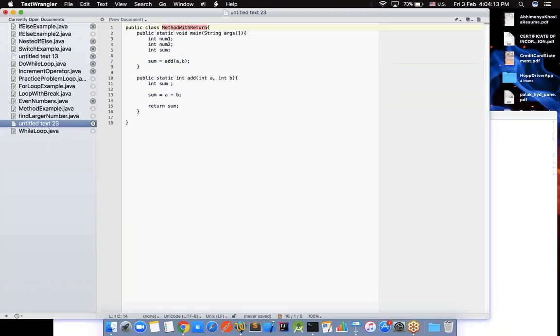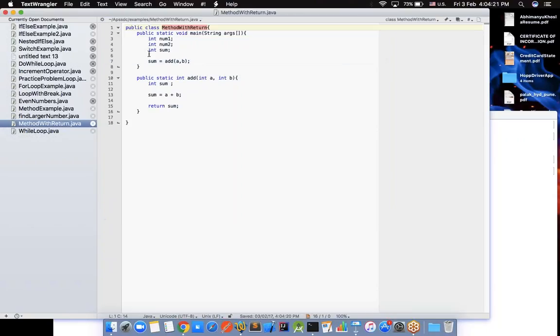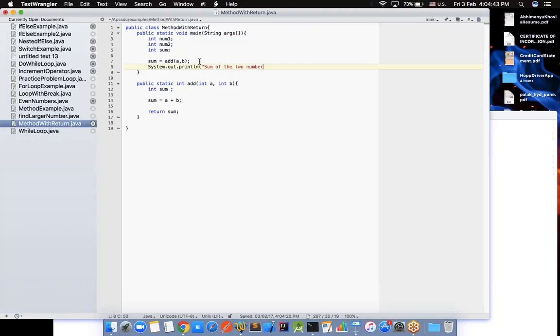Now what will be there in this sum? It will call add(a, b). Add will add the two numbers and return the sum here, right? Now then I can print System.out.println, sum of the two numbers is, sum.